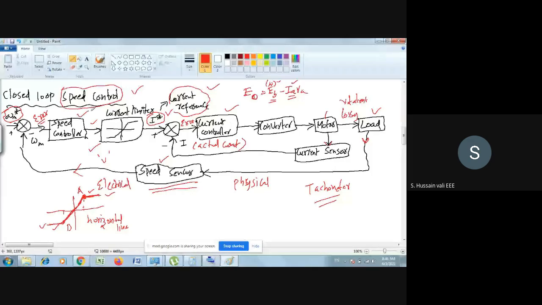Based upon the speed controller, you will generate the current reference. Then based on the current reference, you will limit the current. So this current limiter is required, otherwise the current will go beyond a certain value and it may damage the system. So you require a current limiter. Based on the current limiter output, you decide the reference value and the actual current. Whenever you want to know the actual value, whether it is current, voltage, speed, torque or force, any kind of signal, you require a sensor.